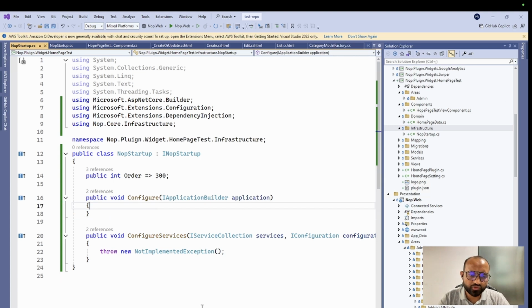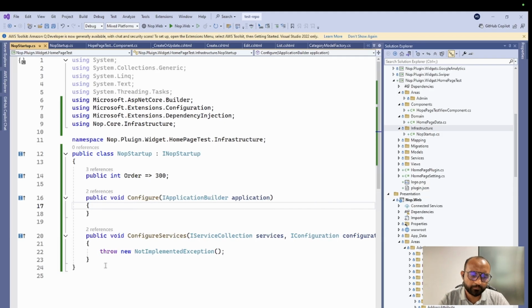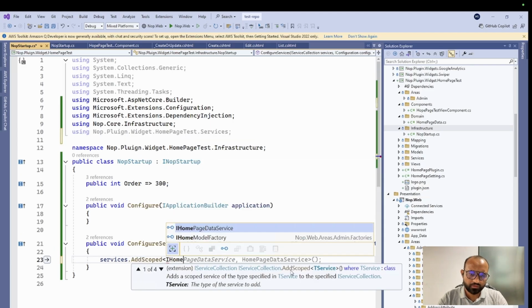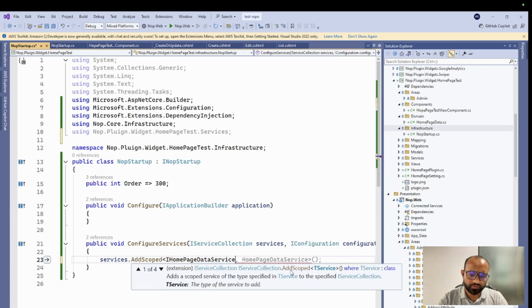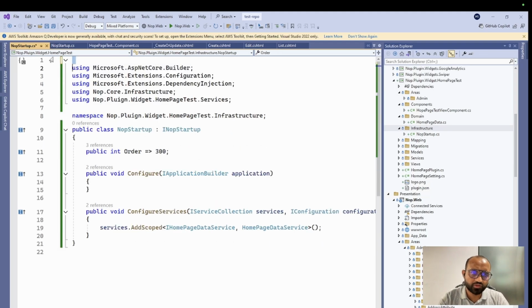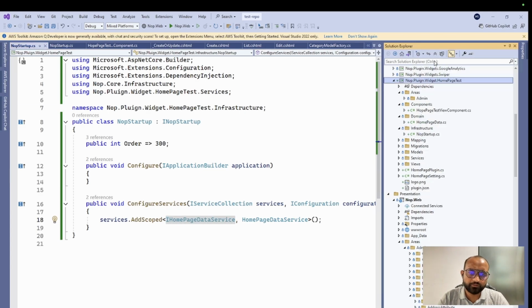Now we are just doing the ConfigureServices. Here is the service collection and IConfiguration. Let's remove this line and put services dot AddScoped, then IHomePageDataService and HomePageDataService. So this will be your dependency injection. Once the startup is loaded, our service will be initialized. Now everything is good. The view page is there. Everything will be there. Let's build the plugin.